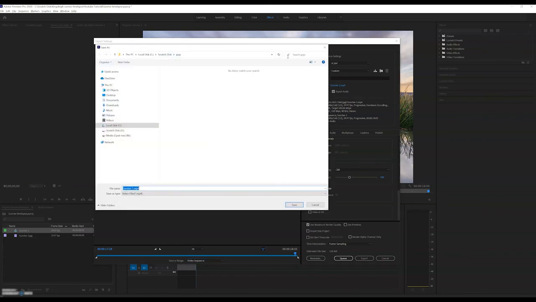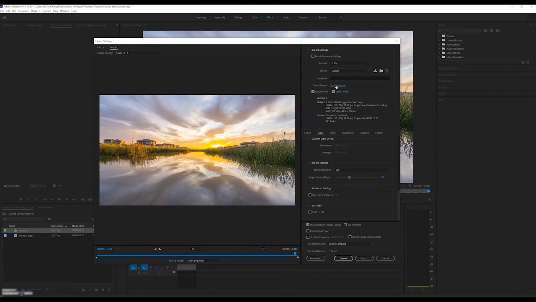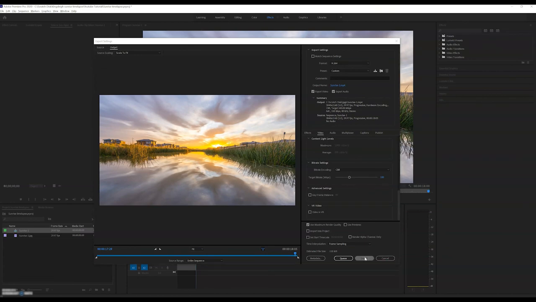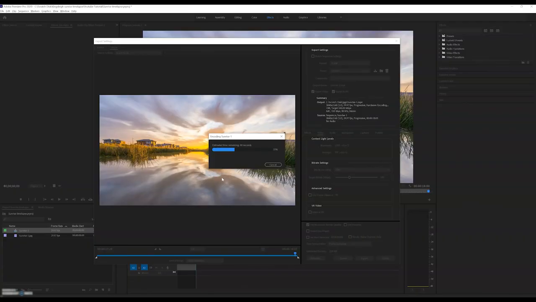Make sure you know your location, where it is. Normally I think as a default it picks where your project file is saved, but it's always good to check. Mine's just C drive, scratch disk, and it's gonna be saved where the JPEG files are. And it's going to be called Sunrise-1, and just click export. So I'll wait till that exports and we'll play it and see how it looks. Once that's finished exporting, just find your file and play it back.